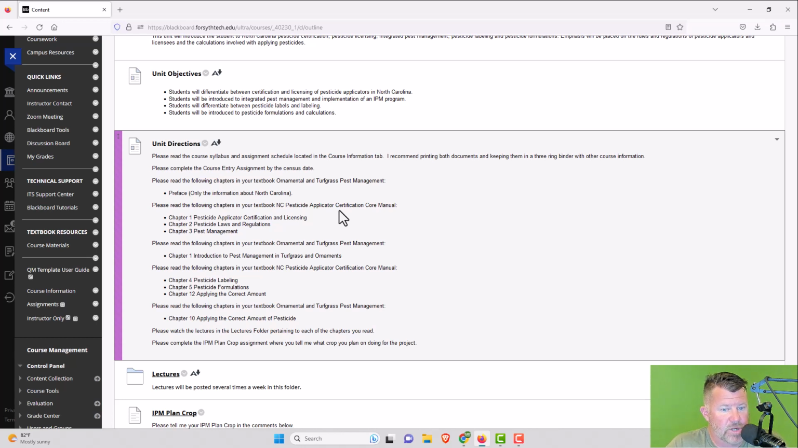Then read the following chapters in your North Carolina Pesticide Applicator Certification Core Manual: Chapter 1, Chapter 2, Chapter 3, and then read the following chapters in your Ornamental and Turf book, Chapter 1, Introduction to Pest Management and Turf Grass and Ornamentals. Then in the Core Manual, Chapter 4, Chapter 5, and then Chapter 12. And yes, we're skipping over some chapters because applying the correct amount goes along with your labeling and formulations. And then last but not least, in your Ornamental and Turf Grass Pest Management, read Chapter 10, applying the correct amount of pesticide. So, we're kind of duplicating that information.